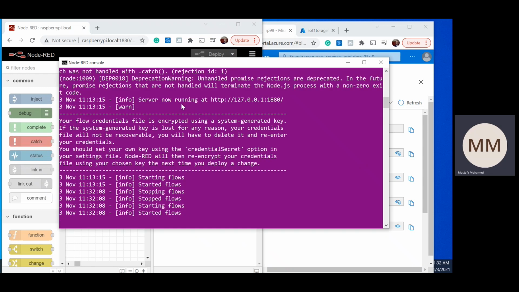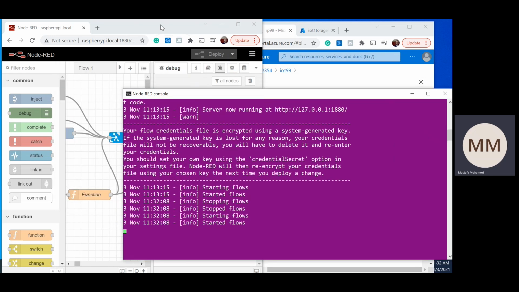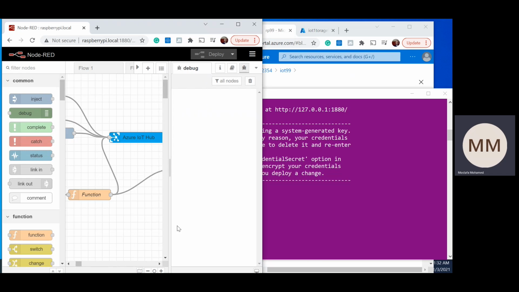This is where we started the Node-RED itself. Okay, so the flow is here. It started the flow. It's already started. Okay, the time is correct. So this is the same one we just deployed. Then going back here, now we are ready to inject.